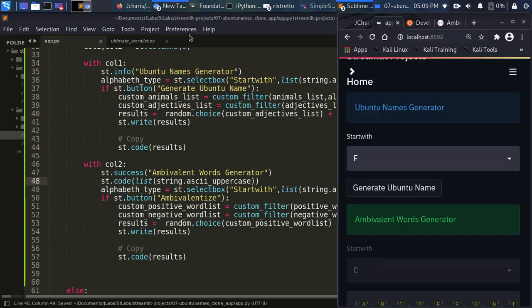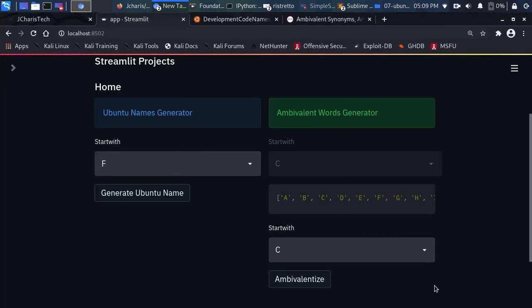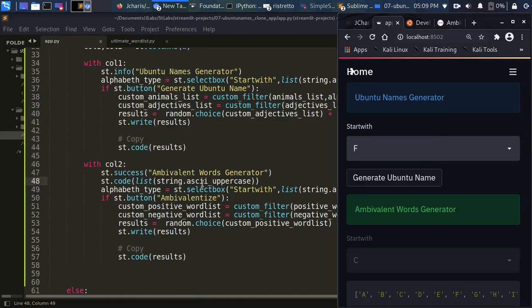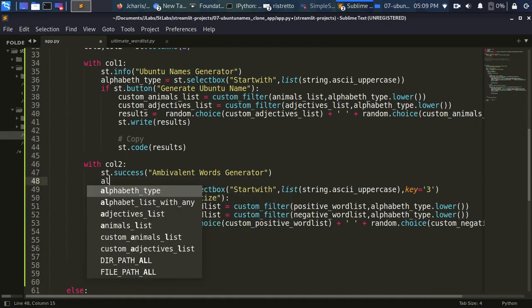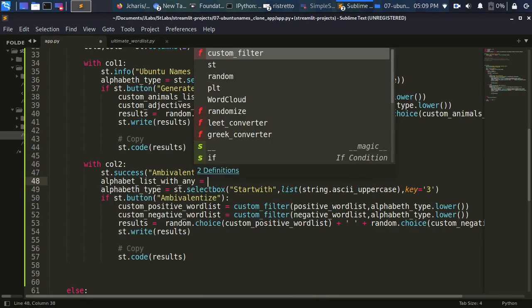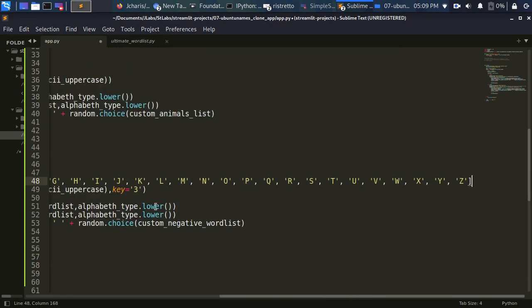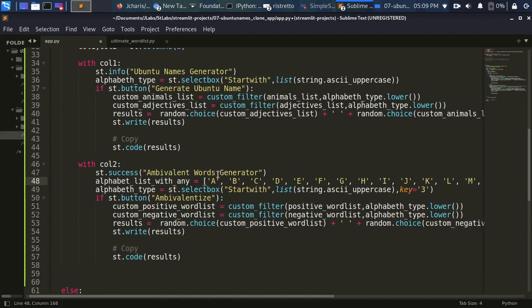This is some simple hacks I'm using. We're going to get our words here. I'll copy this one and I'll add the word any to it. Right? So this is going to be our alphabet list. It's going to be alphabet list with any, which is going to be the same thing we did above, right? So this is going to be a list. I'm going to add the word any in front of it.